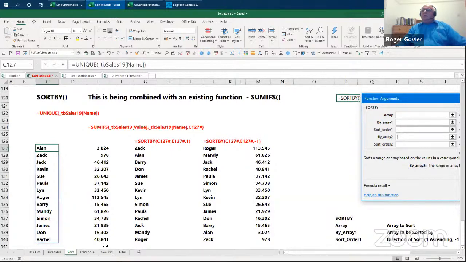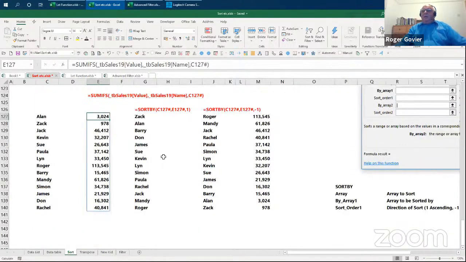So now I can do a sort by, I can sort this by these values here. And we now have them in a different order where Roger is coming at the end, because I'm going ascending there. And on this one, I'm sorting it descending.